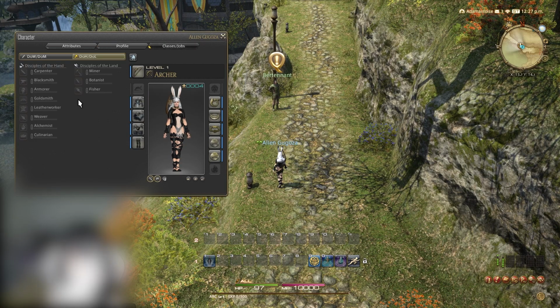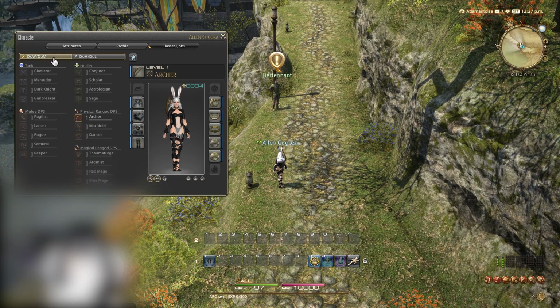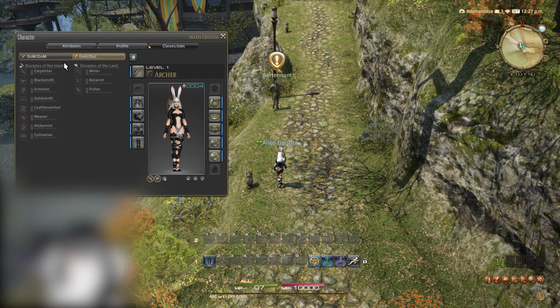Class and jobs. This is where the classes and jobs that are available in the game will show. The first tab is Disciple of War and Disciple of Magic. You can see all the classes that are available in the game and which you have unlocked. Right now we only have Archer unlocked on this character, so that's not grayed out. Everything else is grayed out. This and the next tab are for Disciple of Hand and Disciple of Land. These are your crafting classes.